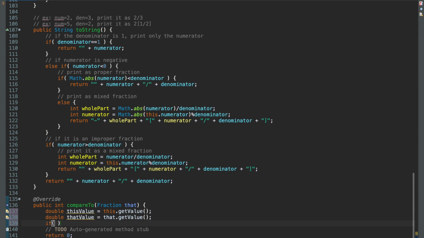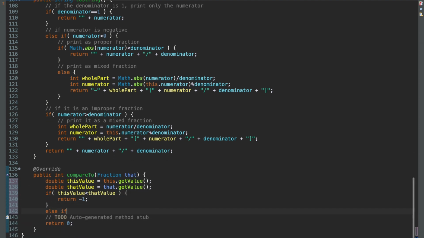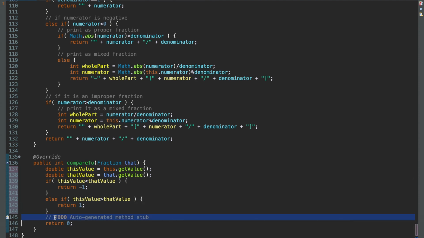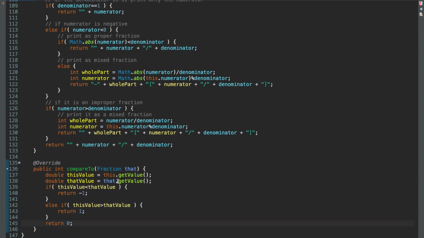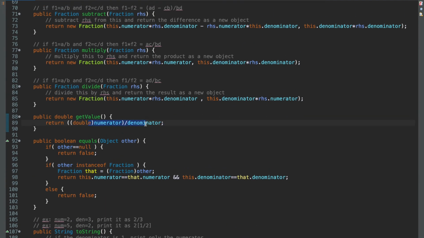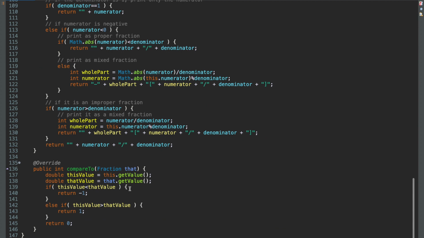Okay, so if this value is less than that value, return minus 1. Else if this value is greater than that value, return positive 1, and finally return 0 for equality. Since the get value method is using numerator and denominator to calculate, and we make sure that if two fractions are equal, the numerator and denominator will be the same, this equality is going to work.